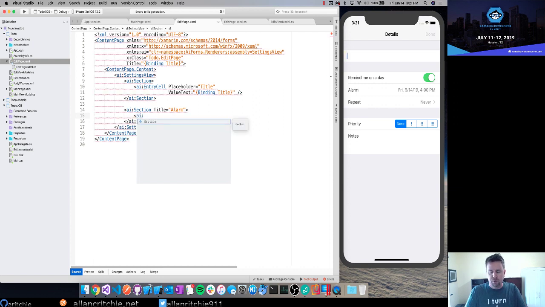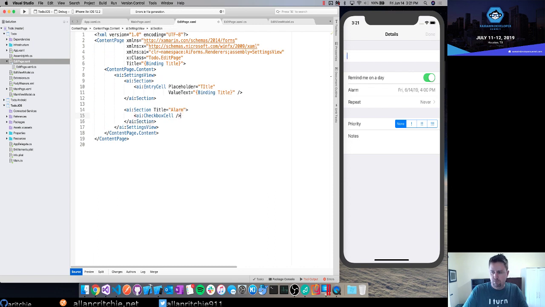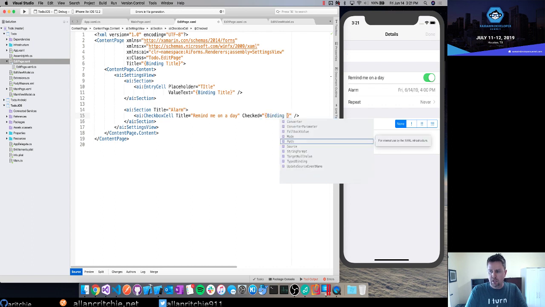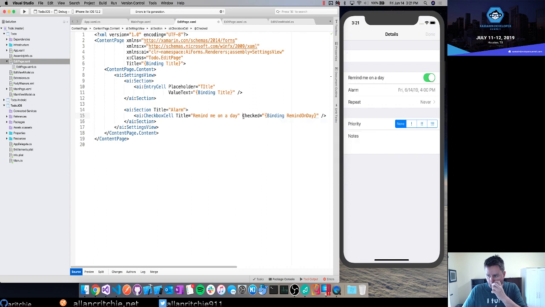So unlike table views, where if you've ever worked with them you have to do a view cell and then put the checkbox in there and align everything yourself, this guy's got it all. That's why I'm a big fan. And we'll call this one, what does iOS call it? Remind me on a day. Handy. And this binding is checked, I believe. Binding, remind on day. Let's call it that for now.